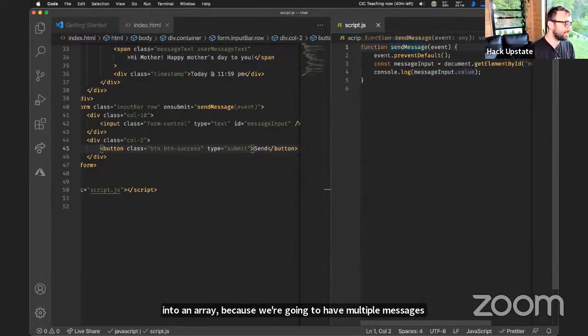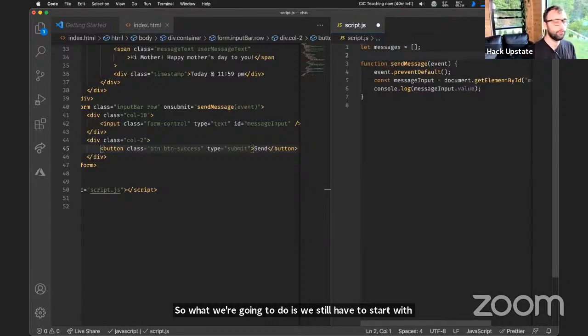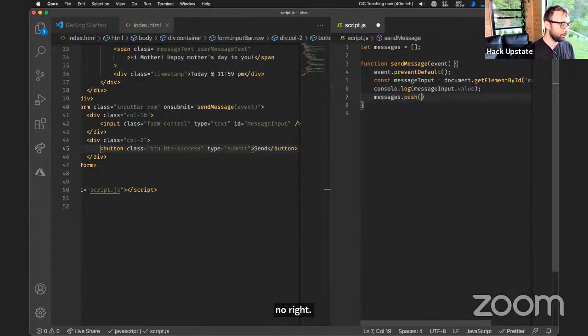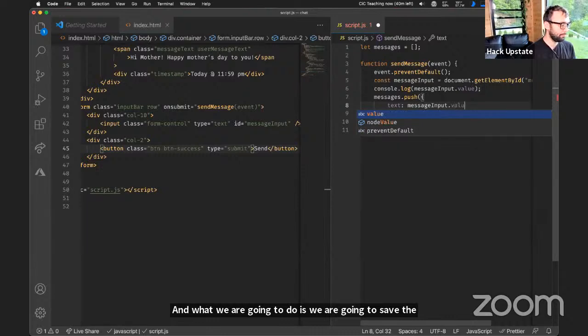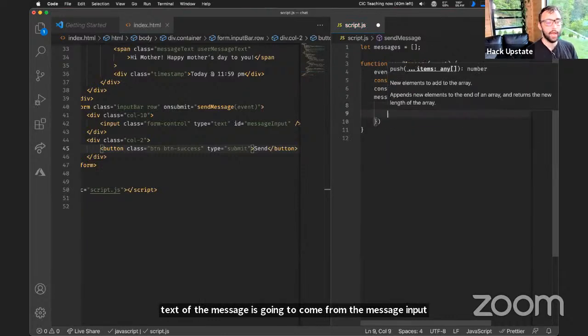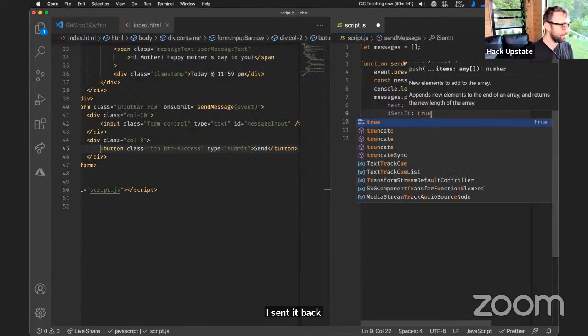So what we're going to do is we still have to start with our empty array. So we're going to say let messages equal an array. And then we are going to messages.push, and we're going to push an object into the array. And what we are going to do is we are going to say the text of the message is going to come from the message input value. And because we are the ones sending the message, we will say I sent it. It's a bad variable name, but we're going to send that.